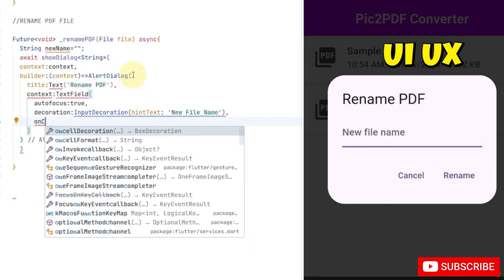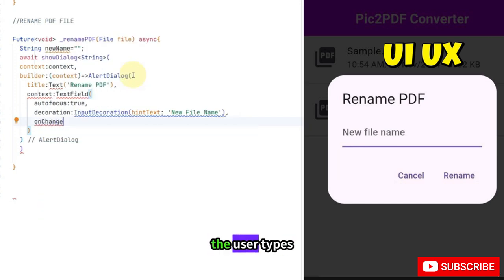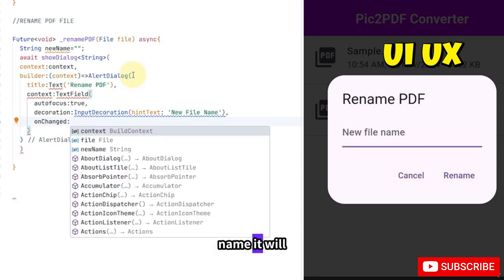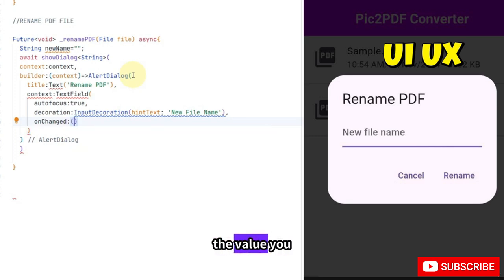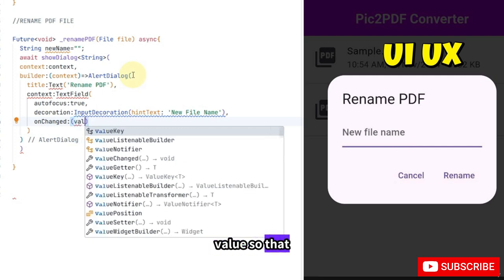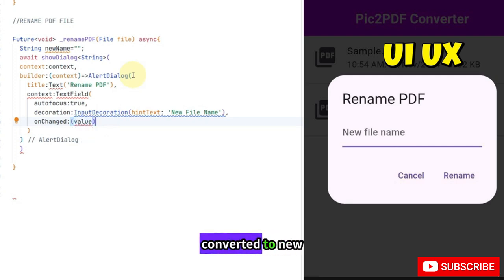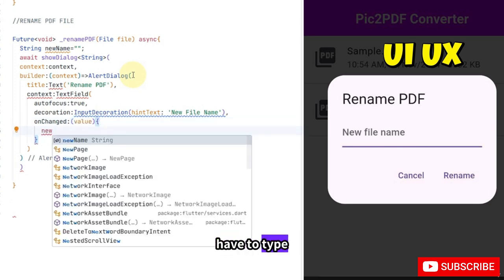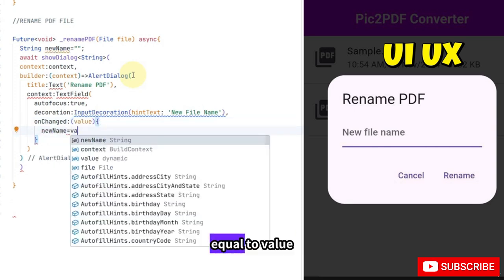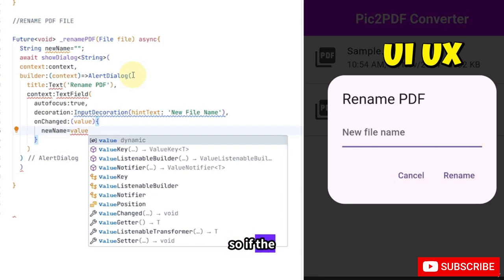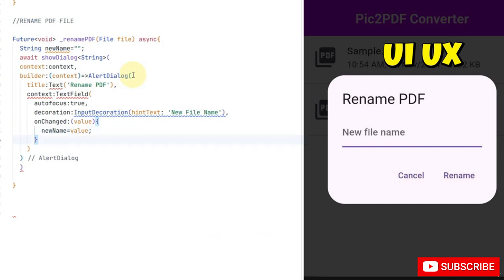On changed. So if the user types their new file name, it will be stored in the value. You have to type value. So that value will be converted to new name. So you have to type the string new name equal to value. So if the user types the new PDF name, then it will be stored in the value and then it will be converted to new name. So that's the concept of rename PDF.